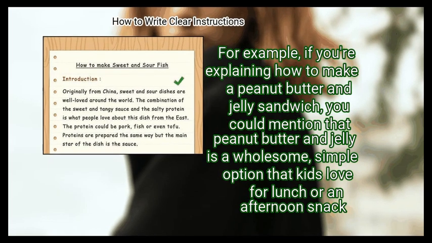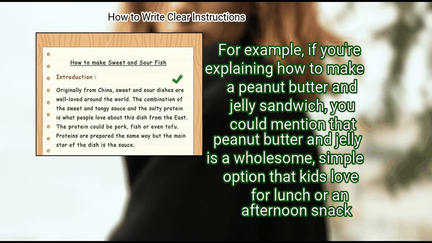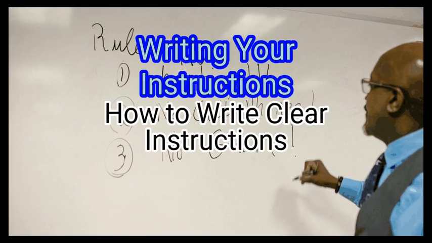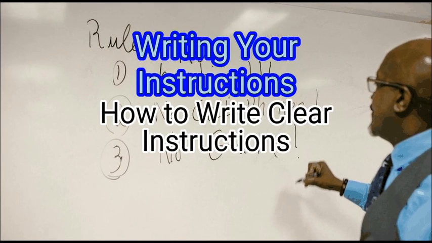For example, if you are explaining how to make a peanut butter and jelly sandwich, you could mention that peanut butter and jelly is a wholesome, simple option that kids love for lunch or an afternoon snack. Method 2. Writing your instructions.